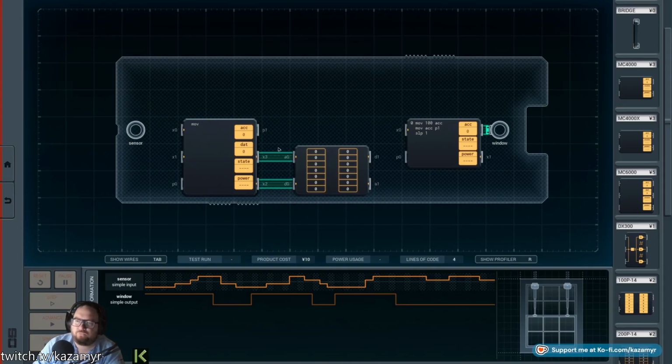So move. That's got to go into P0, right? So move P0 into dat. I guess we'll just move it straight over to X2. Then we're going to move X2. We're going to move X3 into the accumulator.